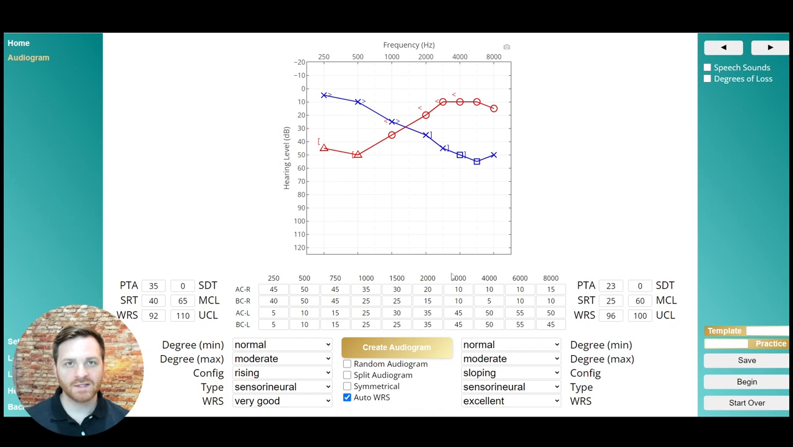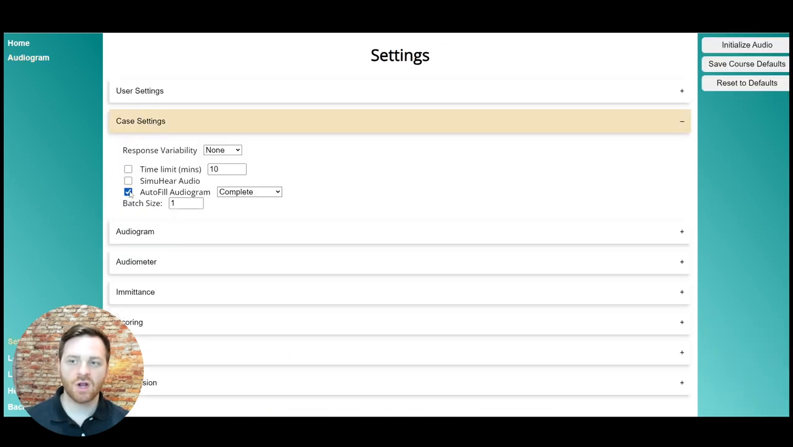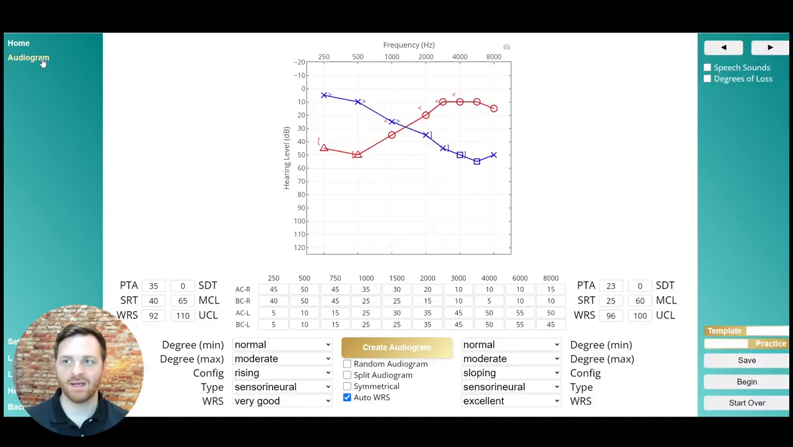So once you've created the case, it's time to jump right in and practice it. I am going to change one setting though before we go. So if you go to the Settings tab under Case Settings, you can auto-fill the audiogram with the unmasked thresholds only. And this will pre-fill the audiogram with the unmasked air and bone. So all we have to focus on is figuring out when to mask and actually doing the masking. I'll show you what I mean.